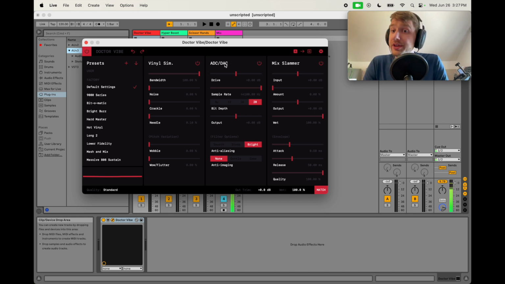Then we get to the converters. That's where you get that grit, that sparkle, that stardust that people love. You can drive them plus or minus 36 dB. It's kind of fun to pull it down because that puts your signal closer to the noise floor. And when that comes into the mix slammer, a really powerful compressor, some interesting things can happen.